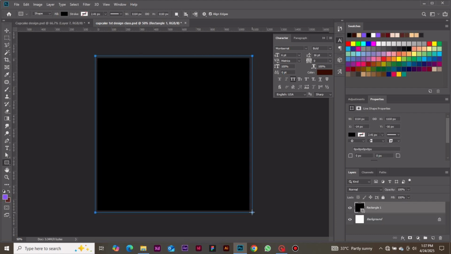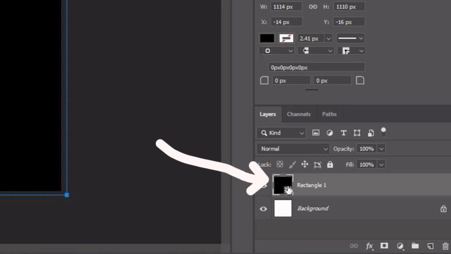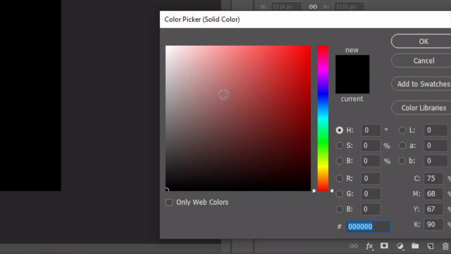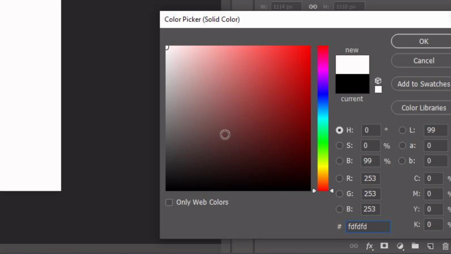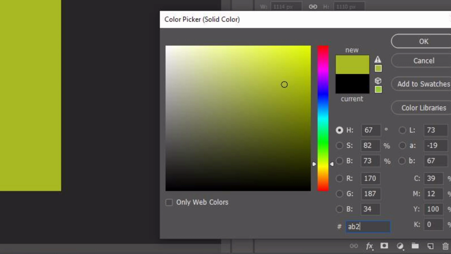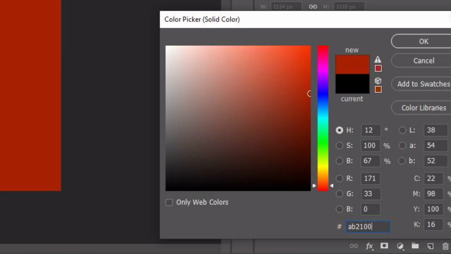You draw out your rectangle, and then to change the color of this rectangle, because you don't want to work with black, obviously, you can come to your layer panel, double click on it, and change the color to whatever you want. So I'm going to type in the color code that we are going to use. You can as well type it in if you want to use the same color that I'm using for this design. So the color code is AB2100. So this is the brown color that we're using for this design.